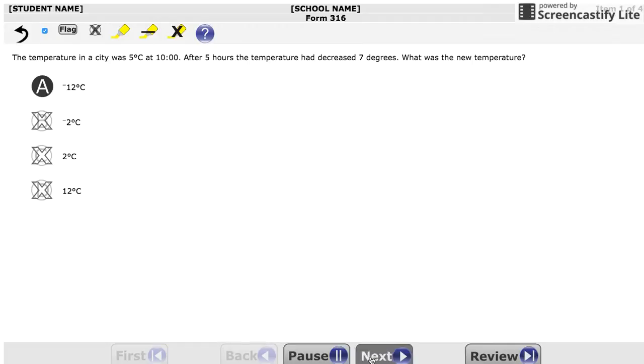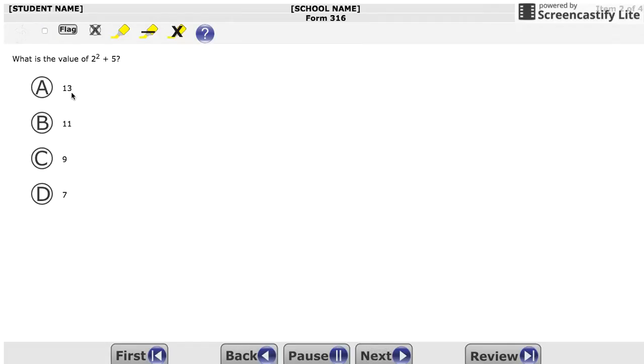I'm going to hit next to progress to the next question. Again, I can answer by selecting the right answer choice. I can flag if I want. If I'm ready to go to the next question, I would hit the next button.